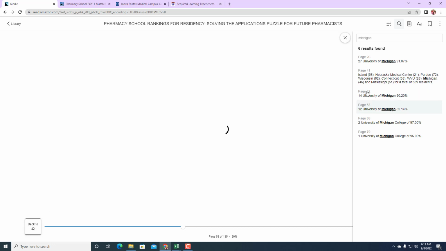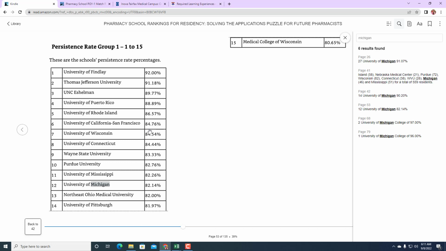Okay, and then the persistence rate means that from that group in the very beginning that wanted an interview, that wanted to match, what percent actually got to the finish line? And 82%, which is 12th highest in the nation, is very good. So when you hear people saying, well, the match rate really isn't the rate at which people match, this is what they're talking about, the persistence rate. Did they get through the interview? Did they get to the match?